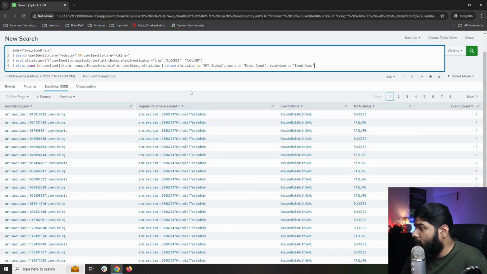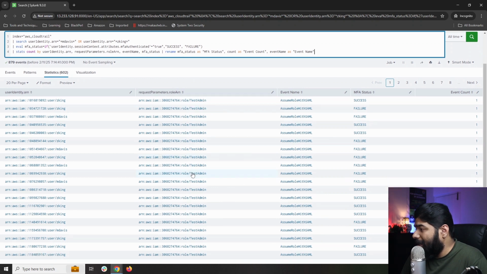Okay, and they are assuming a role which is called test admin. For both of the users, J King and M Davis, we see success and failure, both entities. So now the outcome is, basically, which user were we able to identify that successfully logged into the AWS account and assumed a specific role.